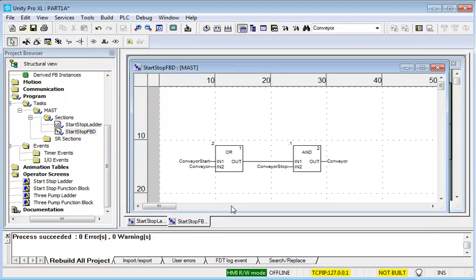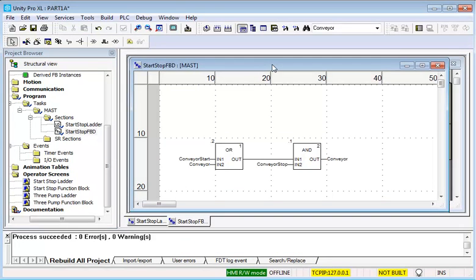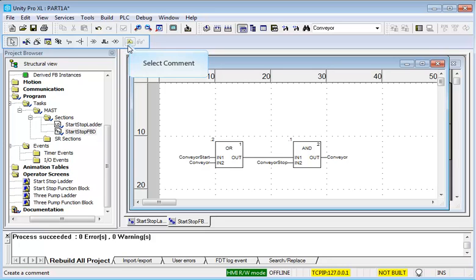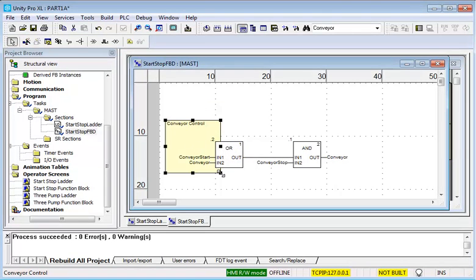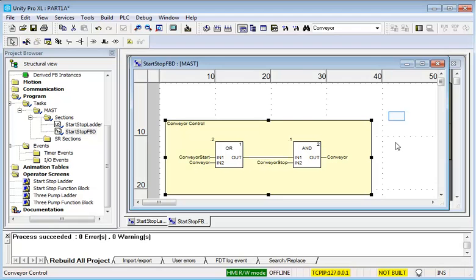We can do exactly the same in function block diagram by selecting the function block, finding the tool for comment, a little yellow icon with an A in it, clicking that on the screen and then typing in our comment. And then I can now drag that where I want, and it will sit behind our program, but we can make it into a label.